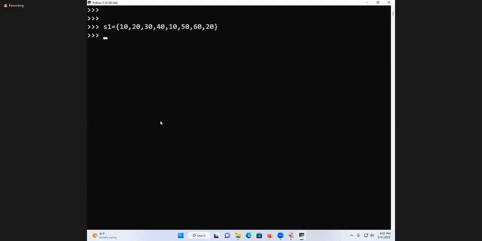Now coming to the point of S1. Here 2 times 10 is written or not? 2 times 20 is written. Will 10 come twice? Will 20 come twice? How many times will it come? And is it coming in the same order which I wrote, or any order? You cannot predict it.